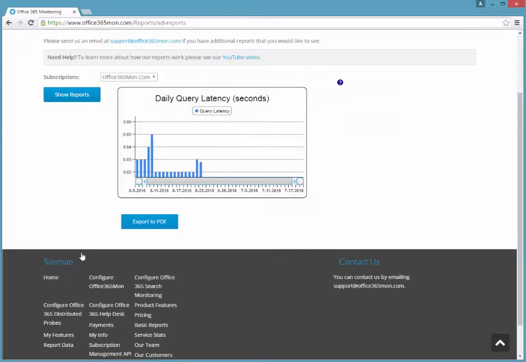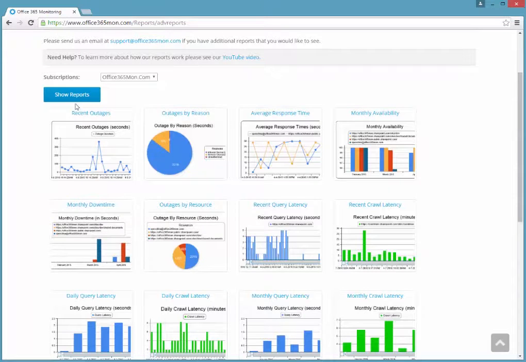We allow you to create your own query that we'll use to test the query capabilities in SharePoint Online. You can have us let you know if it takes too long to run a query, or if a set of query results change, or if you get no query results back at all. We can also monitor the crawl times in SharePoint Online.